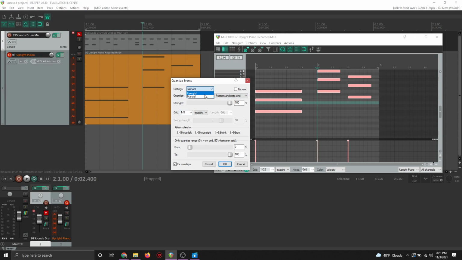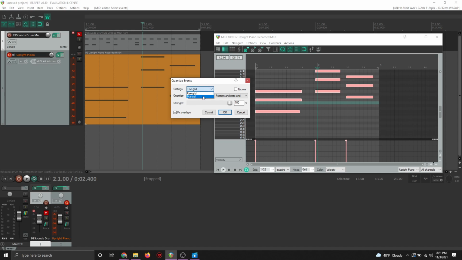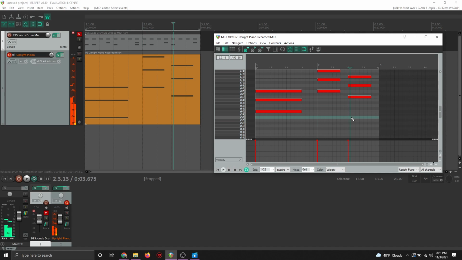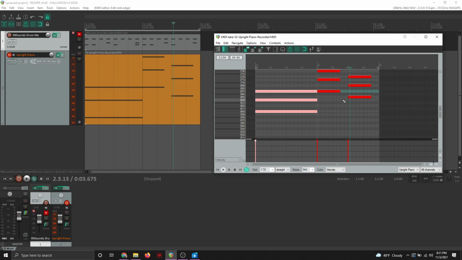I think by default it's on use grid. I don't know if that's how it shows up for anybody, but you can do that as well. Mess with it. I don't really need to go into much detail with this. As with a lot of things I'm going over, I'm just going to do something very basic, and then you can look into it further. Okay, so now that's quantized, and if we want, we can extend these notes out a little more, just so they fill up the whole space.